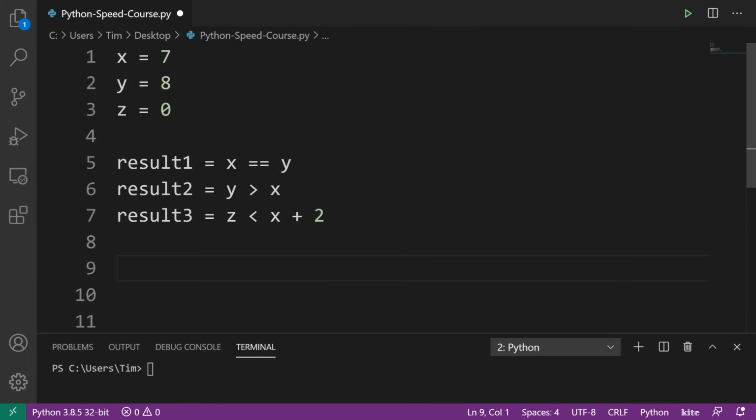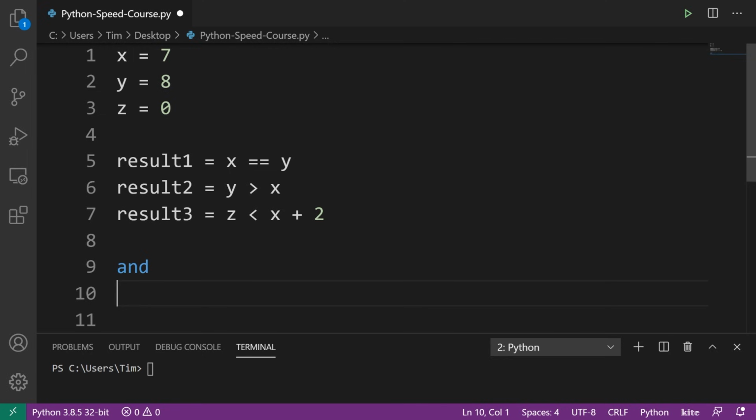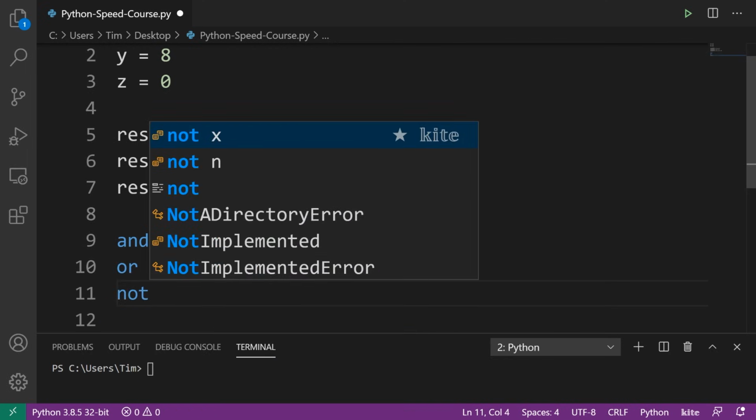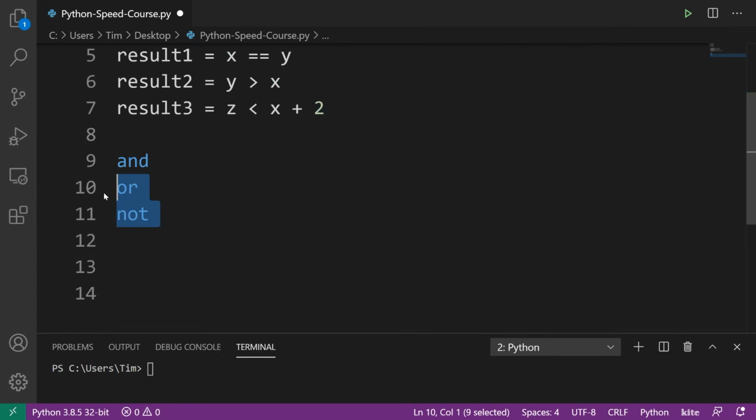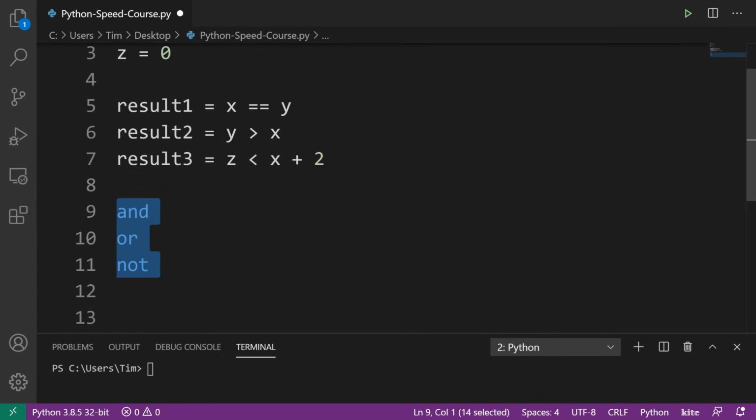Okay, so now that we have that, essentially what I want to do is say, how can I make a condition that uses result 1, result 2, and result 3? Obviously all of these are equal to true or false. So what I can do is use three separate keywords: and, or, and not. These three words are what I can use to chain conditionals together and create larger conditions from specific conditions themselves.